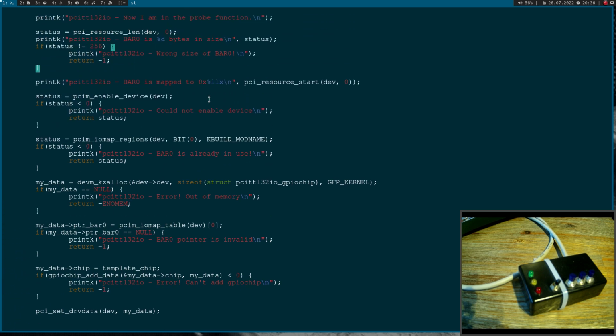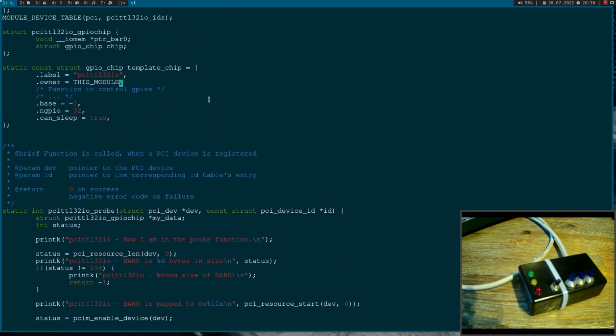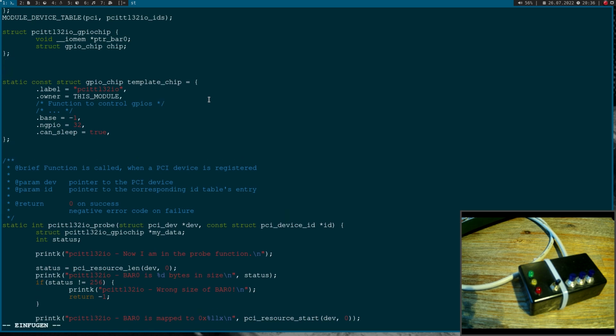I think if I would compile this version I could already see the device file, but now we need to implement the function calls to control the GPIOs. So let's do this, and I will start with the function calls to set and get the direction of the GPIOs. So let me add a function here.